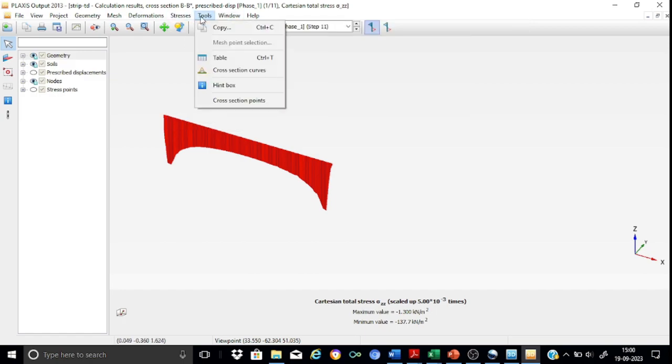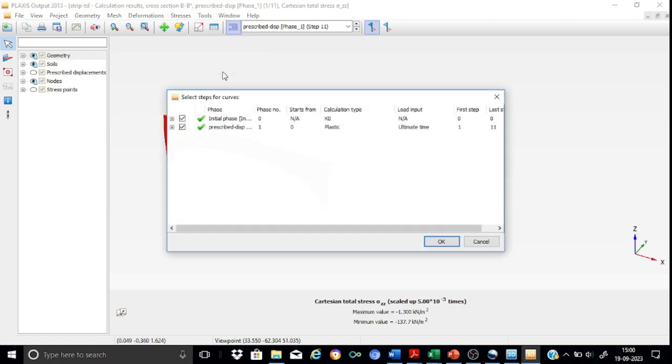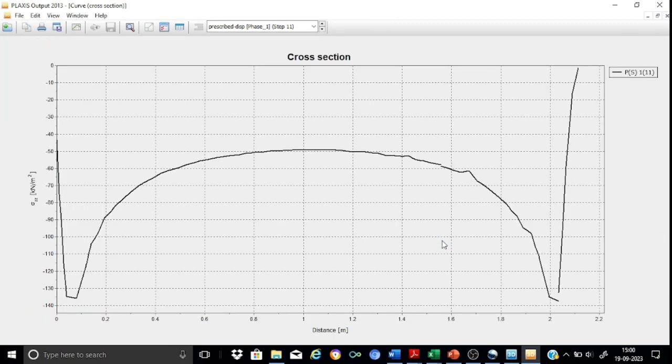We can go to the tools, and straight to the cross-section curves. We are interested in the prescribed displacement. This is okay. So look here, this is very clear. You can see how the stresses vary. Near the edges we have almost 140 kilonewton per meter square, whereas at the center we have only 50 kilonewton per meter square, which means that the average stress calculated by PLAXIS corresponding to a settlement of 50 mm, which we have already seen as 71.2 kilonewton per meter square, is lying somewhere here.